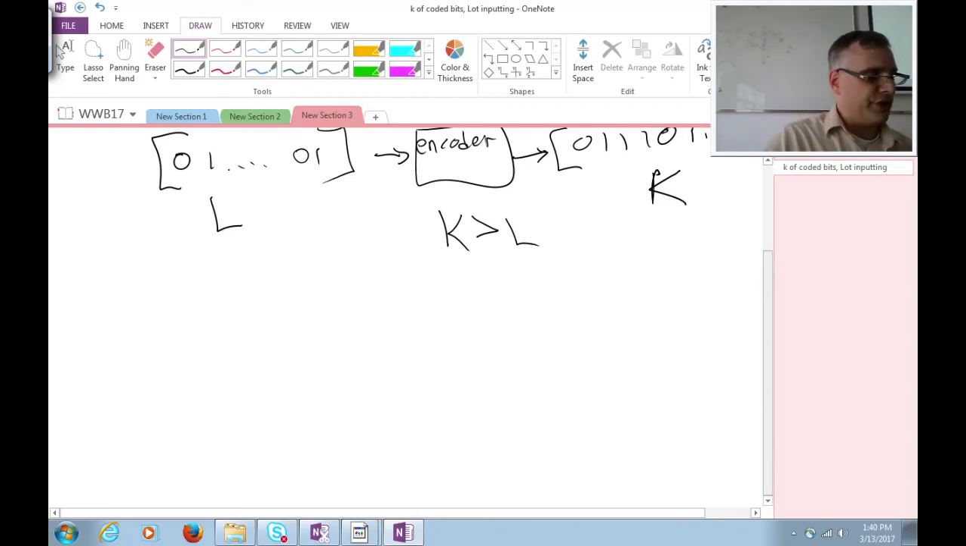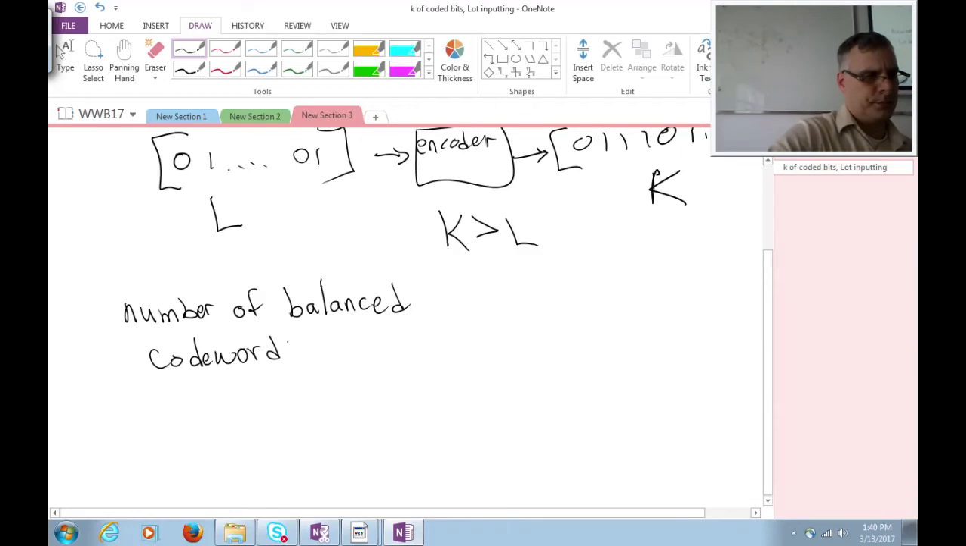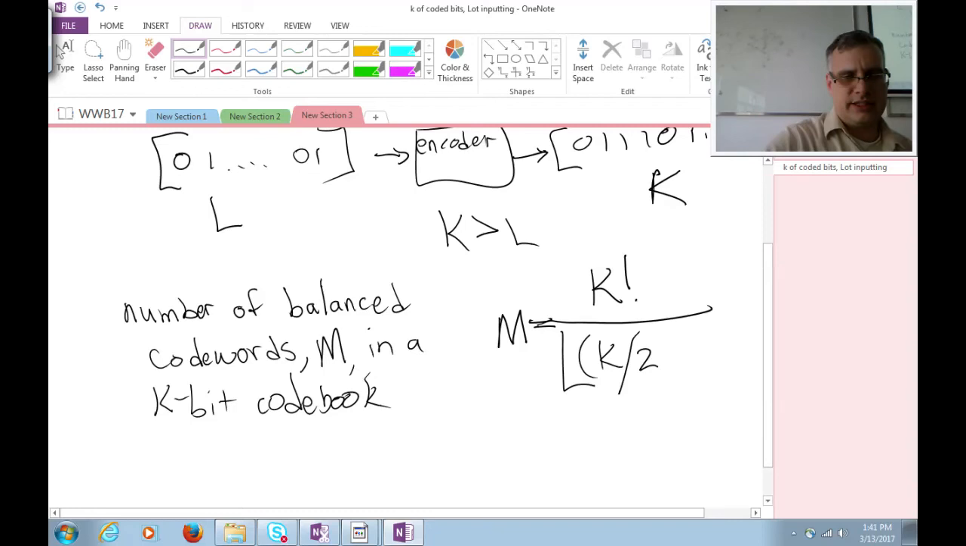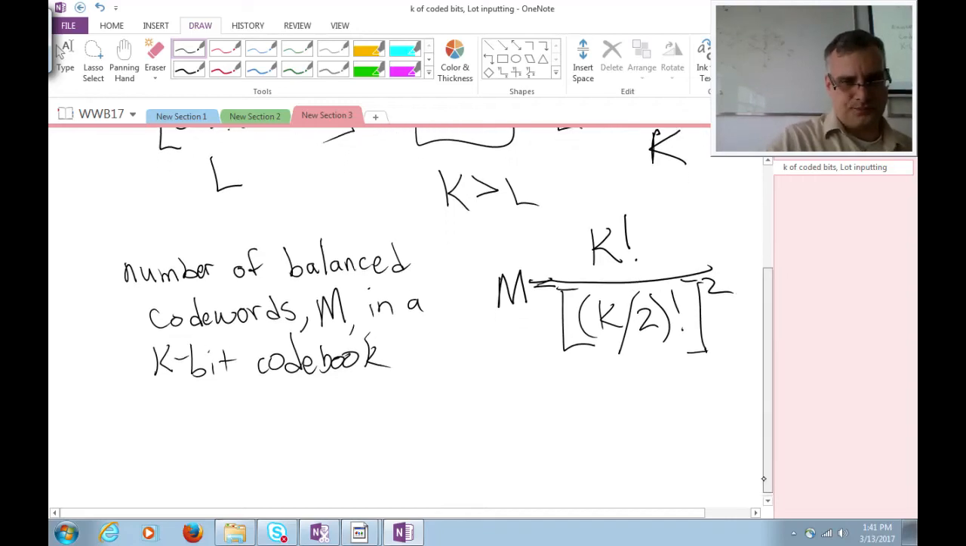Now it turns out there's a beautiful theorem in combinatorial analysis that says the number of balanced code words M in a k-bit code book satisfies the following equation: M is equal to k factorial divided by (k over 2 factorial) quantity squared. Let's unpack that for a second.